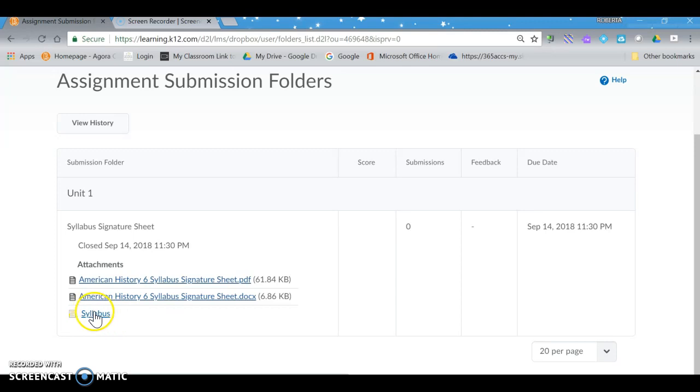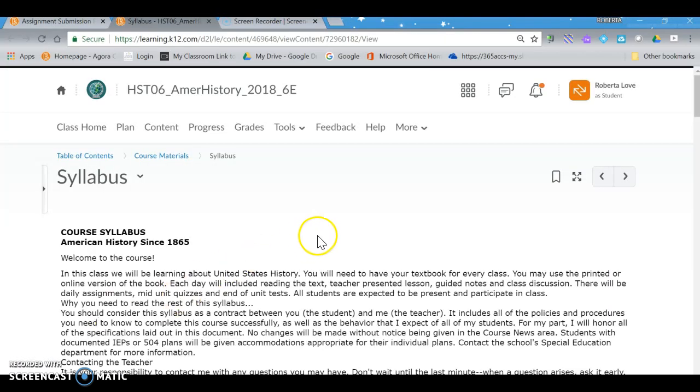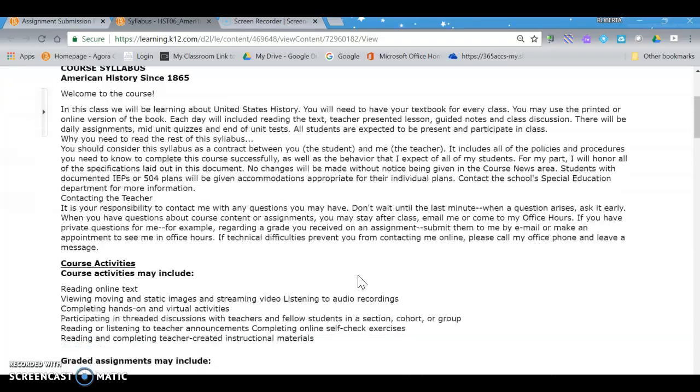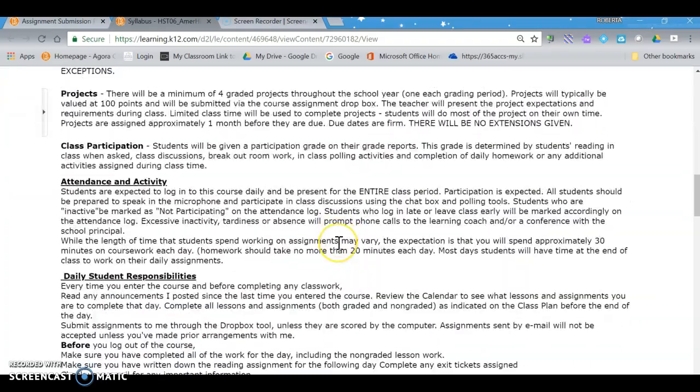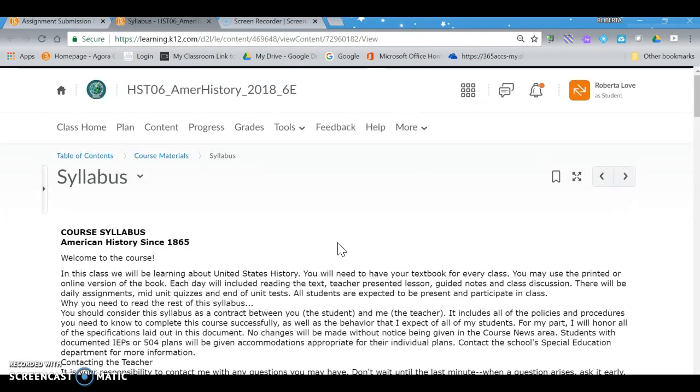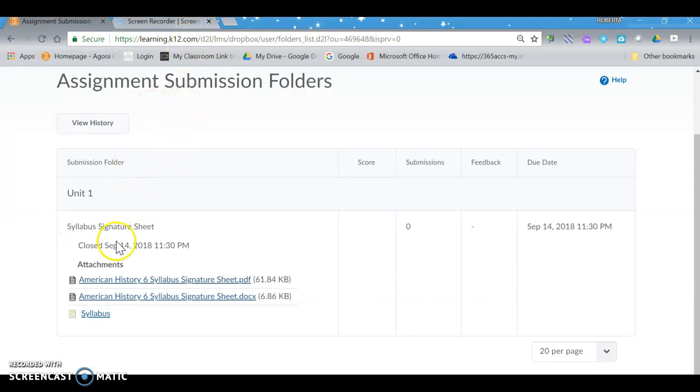I have a copy of our course syllabus because part of this assignment was to read the course syllabus with your learning coach. Anytime I hover my mouse over one of these titles, if that little hand appears like a pointer, that means you can open it. So I'm going to click on it and it's going to open the syllabus. Now this you just had to read. That was the assignment, was just to read our course syllabus. So I'm going to go back to the assignment folder.